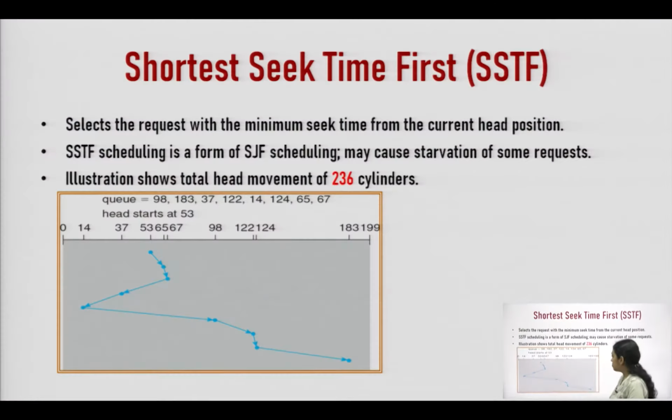Here the request that has the shortest seek time will be serviced first. Now, you can see we have the same queue, and the head is again at 53. Let us see what will be the sequence of servicing the requests. The head is at 53. In all these requests, which request is closest to 53? The closest one is 65. So, this request will be serviced first, and it will give us a head movement of 65 minus 53, that is 12 cylinders.